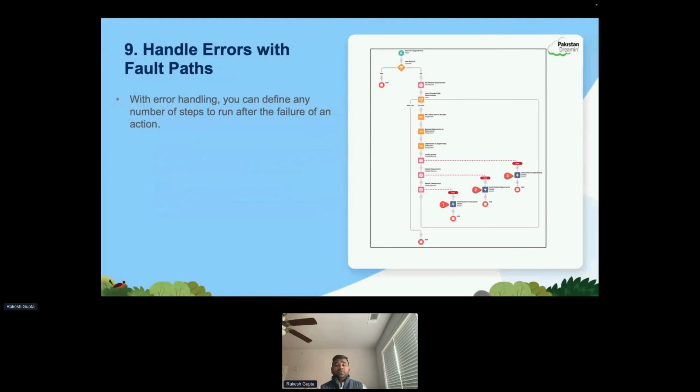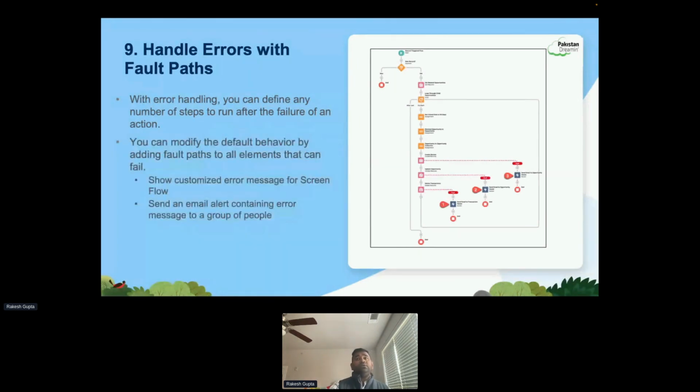Next, always have a fault element in your flow. For example, if you have any DML operations in your flows, make sure that you have a fault element. A fault element is basically for when Salesforce is running this flow and it fails at this element for any reason, like a validation failure or any other reason.